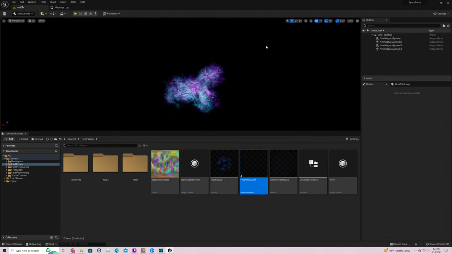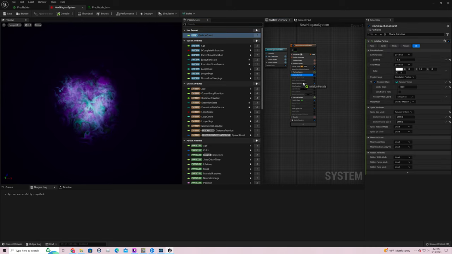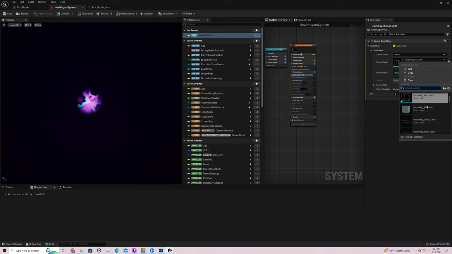Cool. All right, so next I have to do some research. I want to know. Particle model, okay? Let's just go to the content drawer, put that in here. Sample static mesh, initialize particle, get rid of the sphere location. Get rid of the jitter for now. Okay, and then sample static mesh. Looking for something distinctive so I can tell if it's working or not.